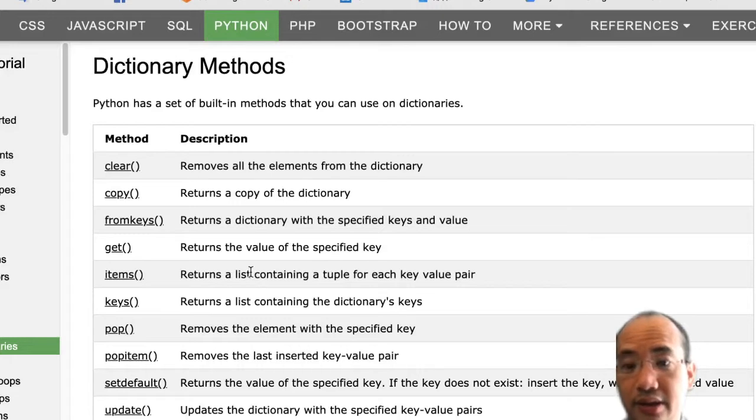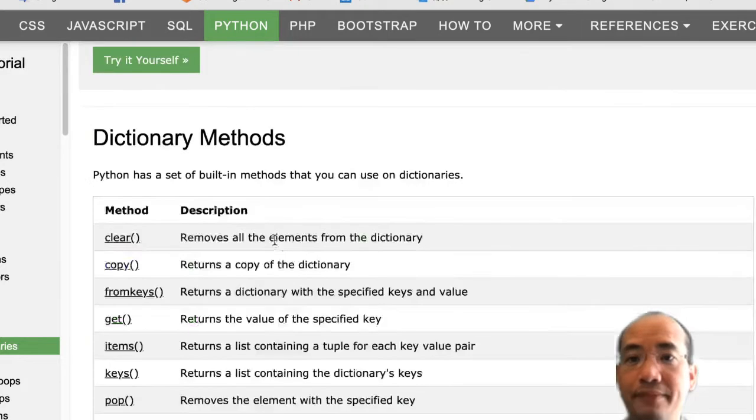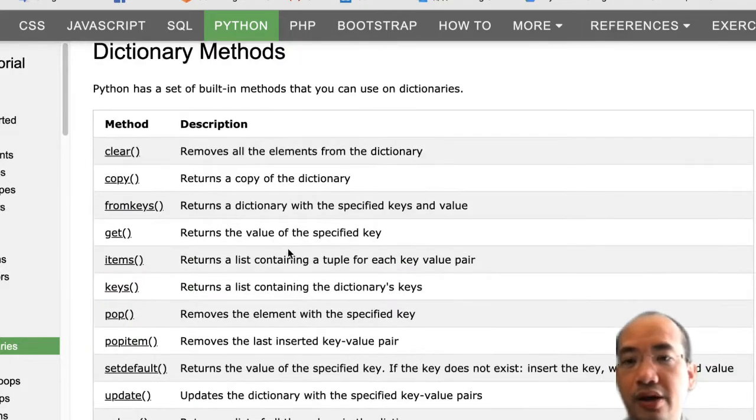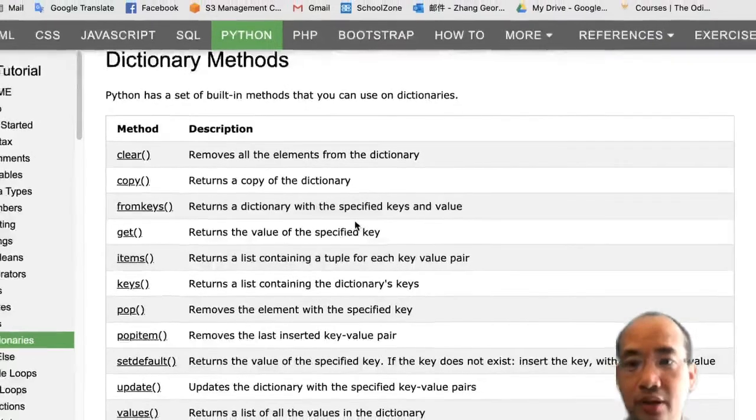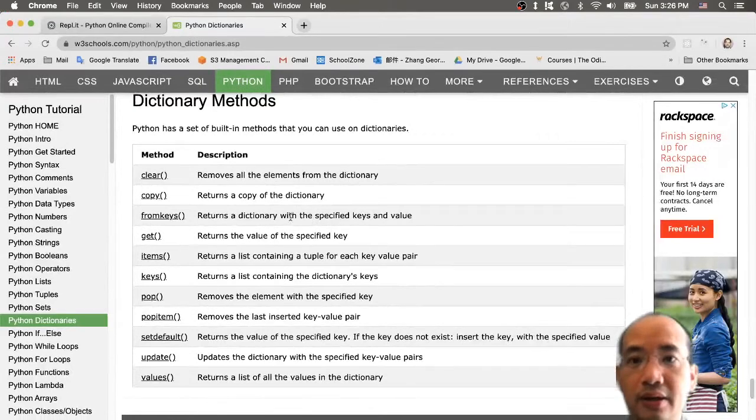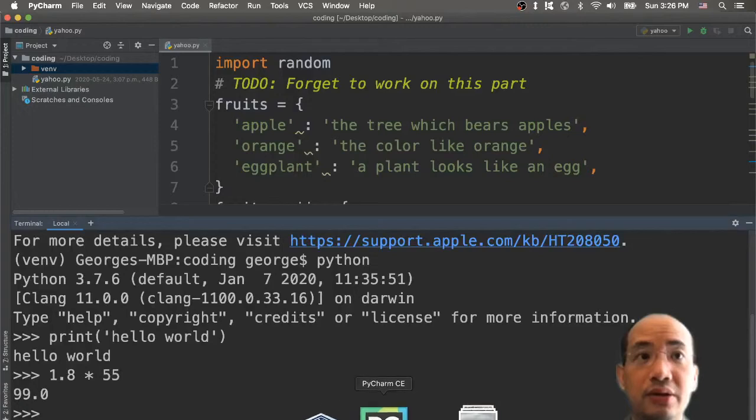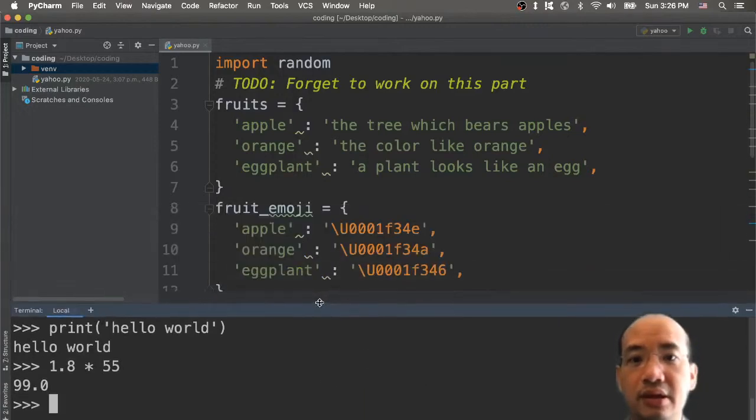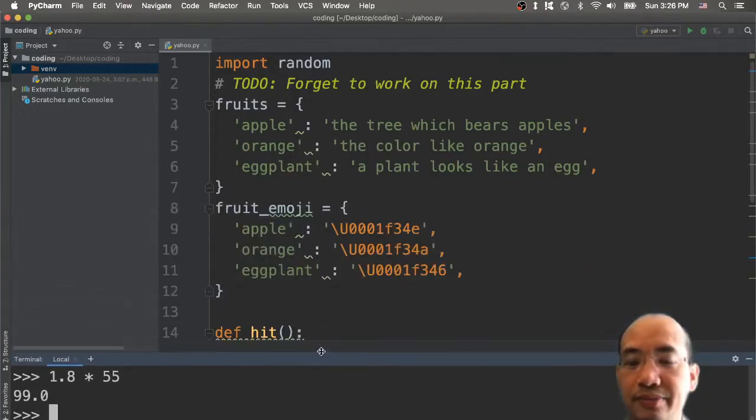We don't use all of them most of the time, but sometimes if you want to do something, you can come back to look up this table and see what it means. And today we want to do some exercises, and I will try to use my PyCharm to do the practice.